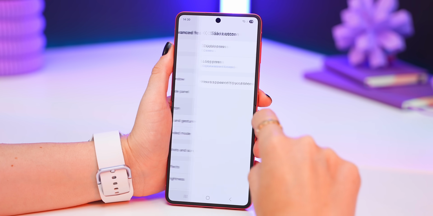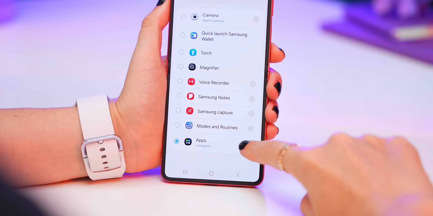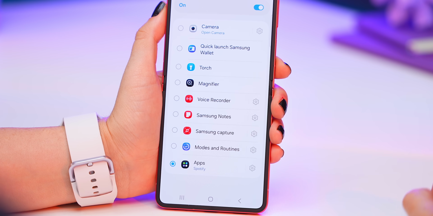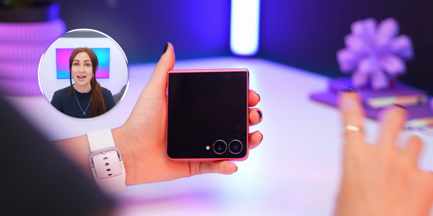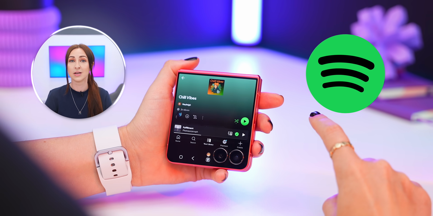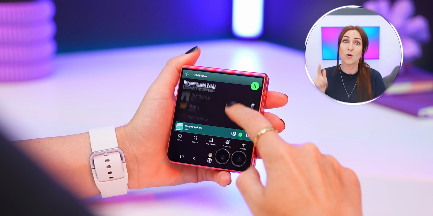But another trick you should know about is inside settings, if you go into advanced settings and then side button, you can change the double press from quick launching the camera to opening an app. Just click the gear icon, then choose whatever app it is you want, like Spotify, for example. Now, when you double press the side button, boom, it instantly opens that app on the cover screen. You can do this with any app, and again, it's fully controllable all from here.